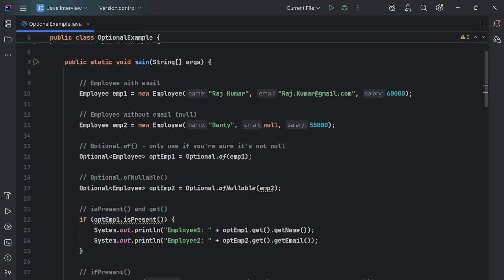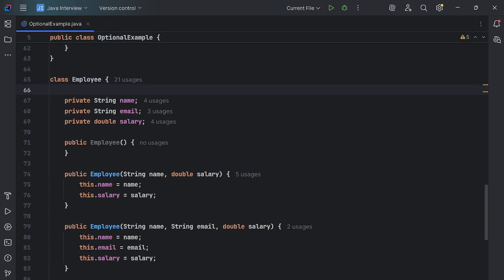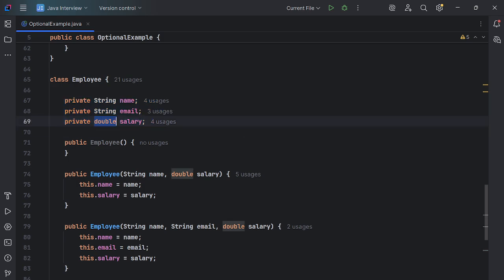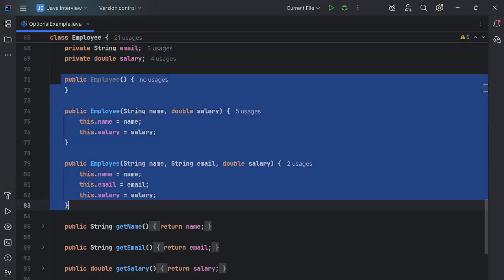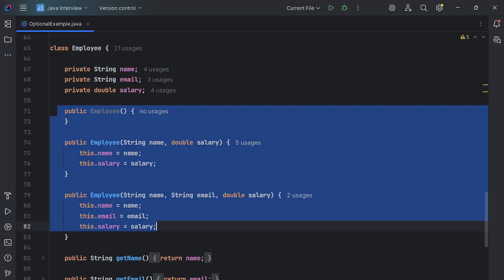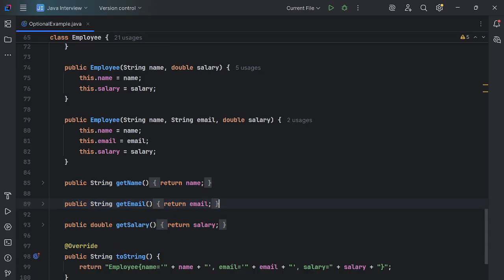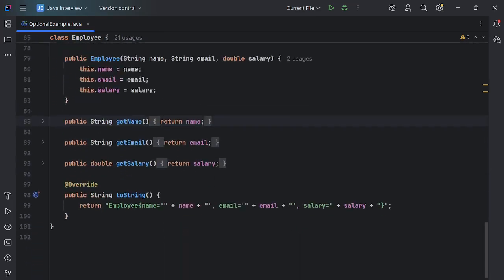As we know, for this Optional class demonstration I have taken one Employee class, which has some fields: private String name, private String email, private double salary. After that, I have added a constructor for this POJO class for initializing the values. And now we have given getter methods, and I have also taken a toString method, guys. This is auto-generated code, you don't have to write it yourself.